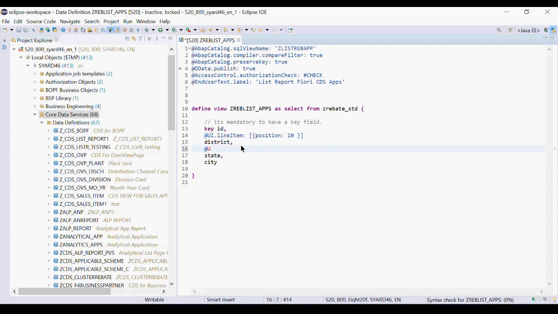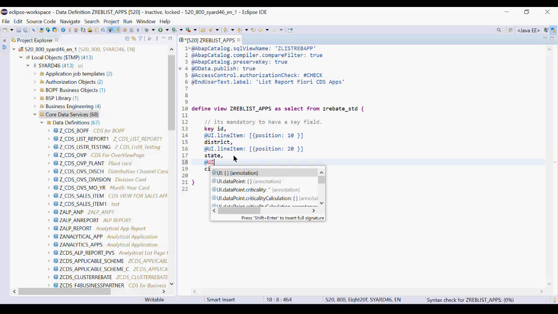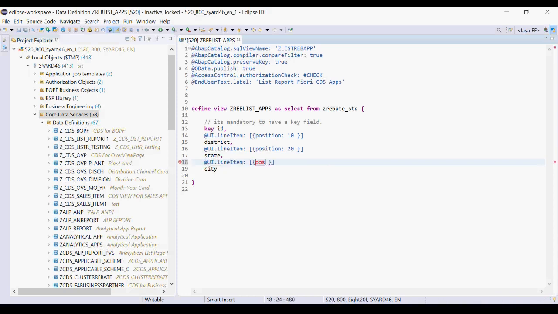I'll move a bit down. Again, I'll have a @UI.lineItem. Control space will help you in giving the suggestions. I'll make it as position 20. I'll again go a step down, @UI.lineItem, and we'll make the position as 30. We'll save this. Object is inactive. We need to activate it. Okay, once it is activated, now understand very, very carefully.